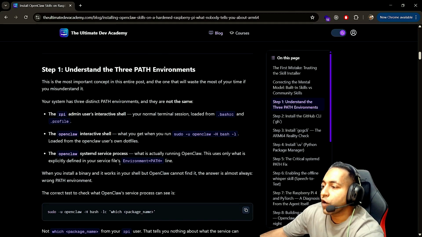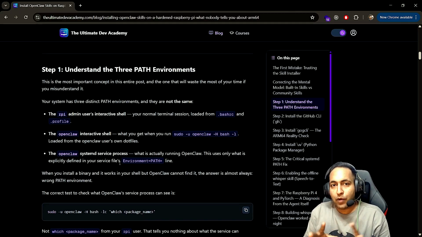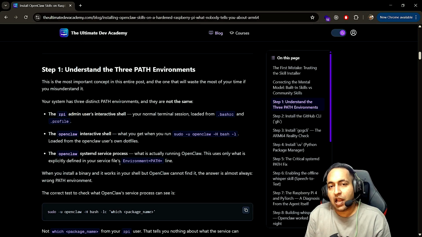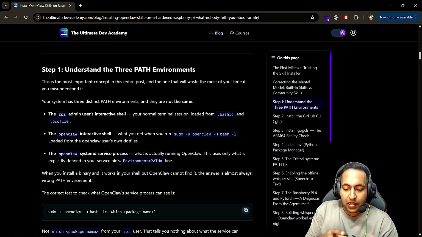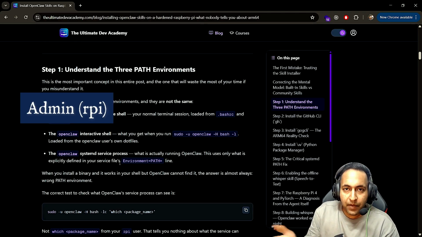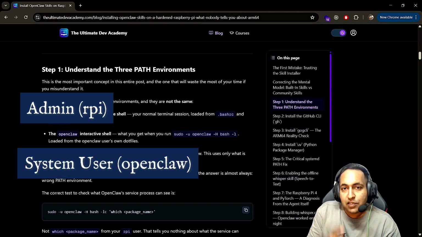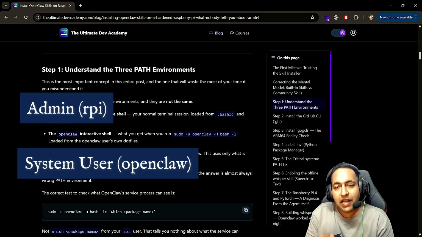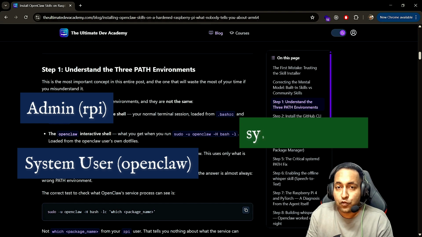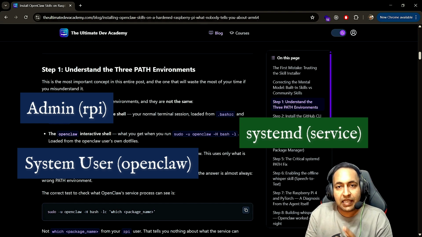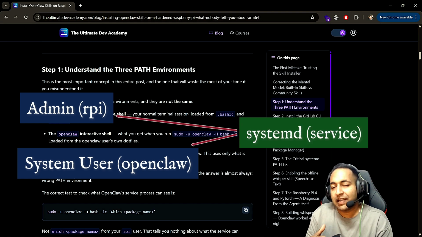Before we understand anything, we have to understand our system installation, how we have installed OpenClaw. I have an admin user, which I have named RPi, and inside it there is an isolated system user, that is openclaw, and the OpenClaw instance is running inside that. Apart from that, there's an OpenClaw systemd service process which handles how OpenClaw is running. It is responsible for the automatic restart of OpenClaw in case my Raspberry Pi is shut down or something like that.